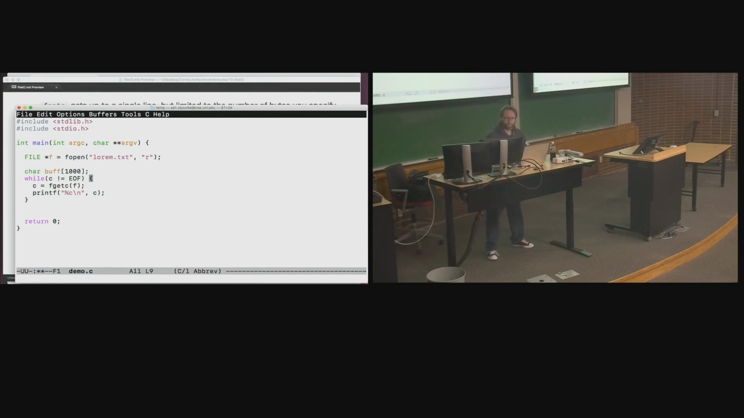I'll leave the while loop here, but we'll come back and understand, because you can't guess how many lines are in a file up front. So we'll still need some sort of a stopping condition. And I will call fgets. And then I'll also print it out. I'll leave that for a second here.